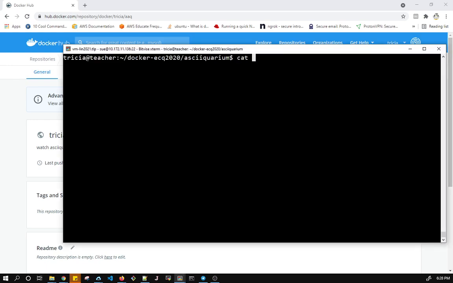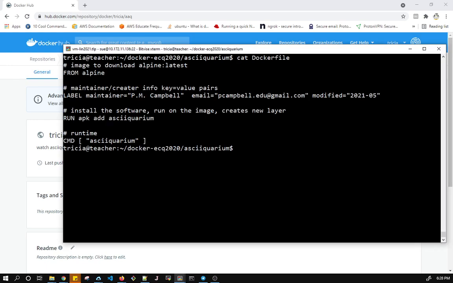If you remember, we have the Dockerfile here that we used to build the app. We started with an Alpine image, so if that's not available, it would have been downloaded. And then we add a layer for a label with my information in it. And then I install AskEquarium as the next layer in the image. And then finally, it should launch AskEquarium for me.